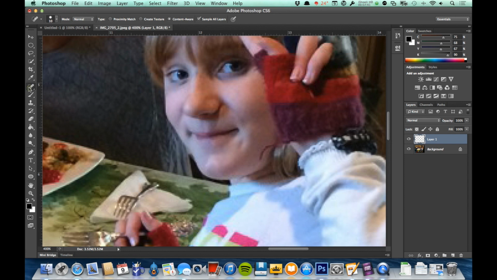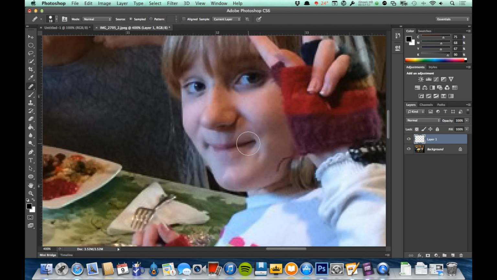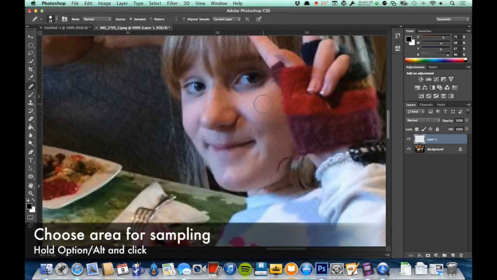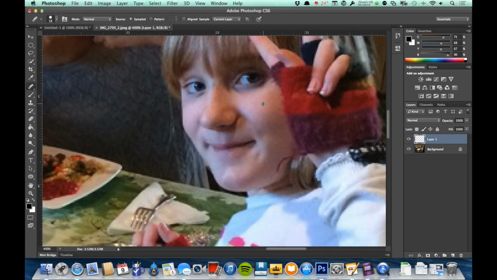There's another tool under the spot healing tool just called the healing brush tool. Now the keyboard shortcut to all of these under here is J. The healing brush tool works like the spot healing tool, but it allows us to choose where we want to sample. So the spot healing tool is kind of just sampling around that area. Well, maybe I know I want it to take from up in this cheek area. I can hold down Option on the keyboard and then click up there.